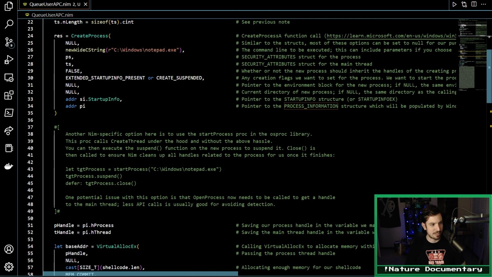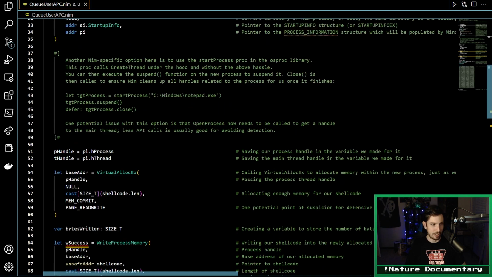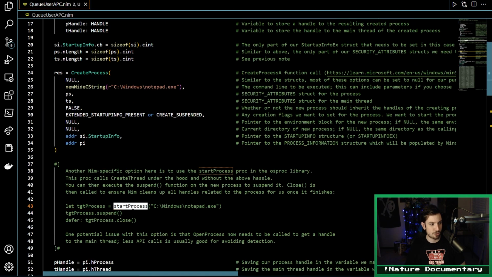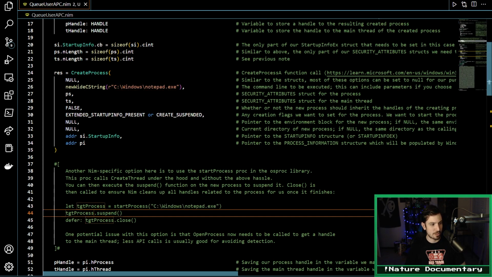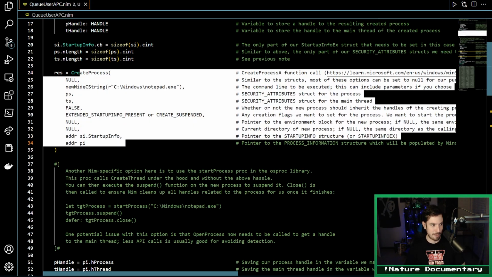Now, because this is Nim, and Nim has some nice things about it, there is another option. If you don't want to go through all of this, if you find this all too intimidating, you can use the start process function in the OSProc library to start Notepad that way. This is another option that's available to you. Then you can simply call the suspend function, which is also a part of that library, to suspend the process on creation. This will effectively accomplish the same result as calling create process in the manner we just did.